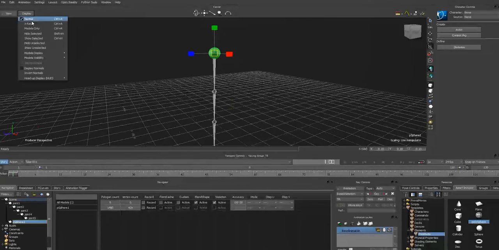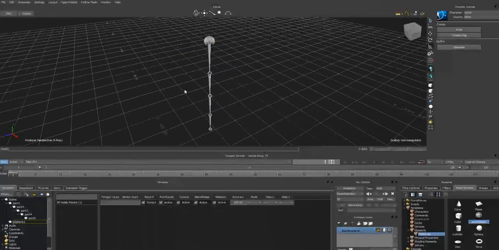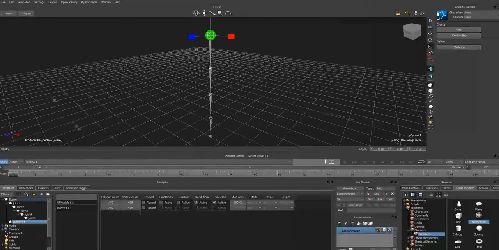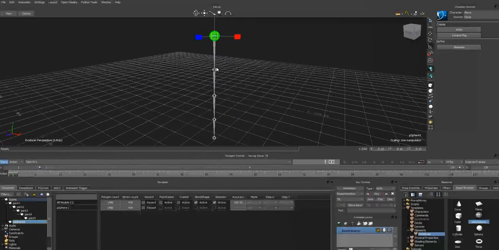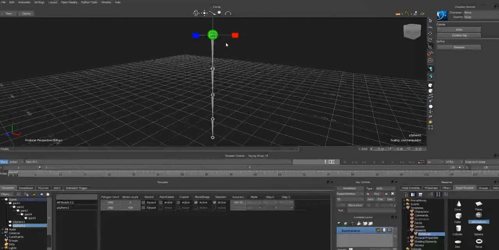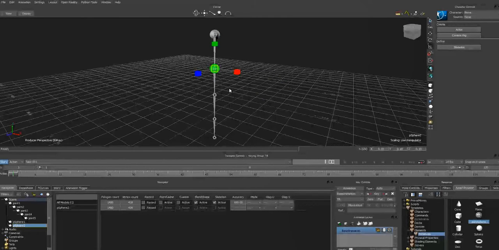I'm just going to turn on x-ray to see where my bones are through the geometry. Now that we've got one polysphere, I will use Control C and Control V to copy and paste it inside the scene, and then I will align it with all the other bones. So it's align, translation, all. Again, Control C, Control V.